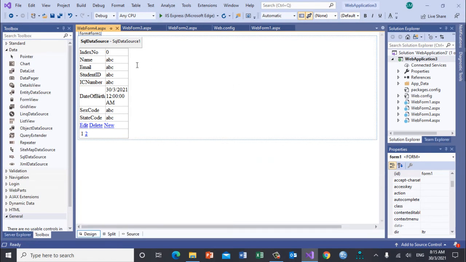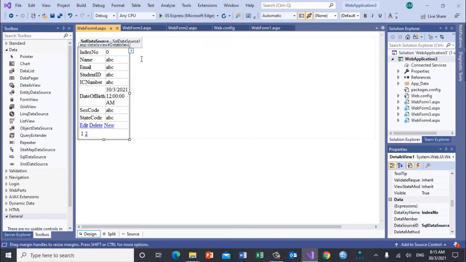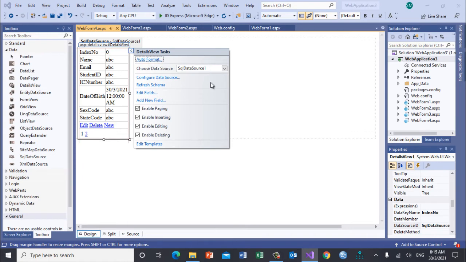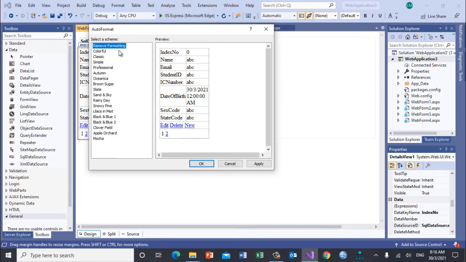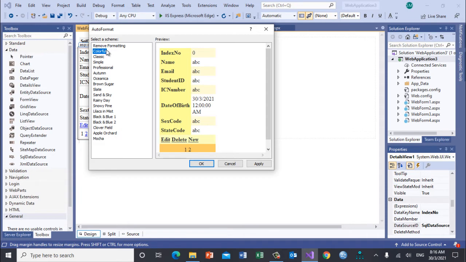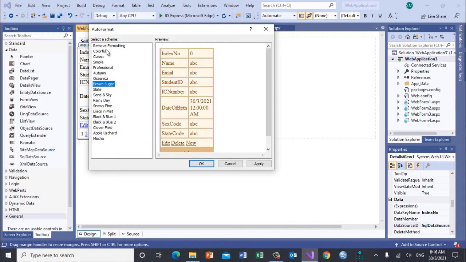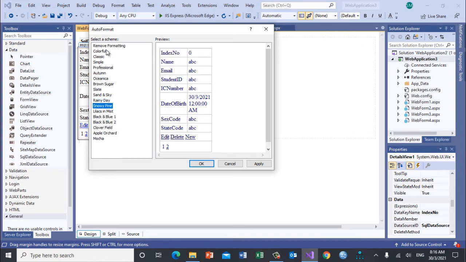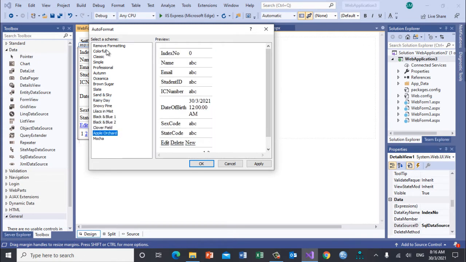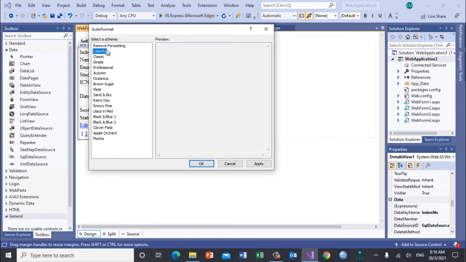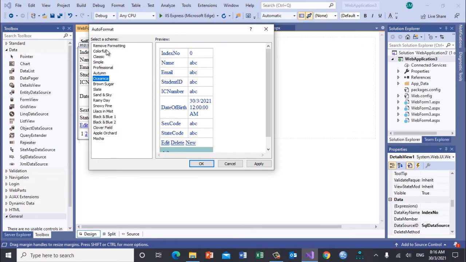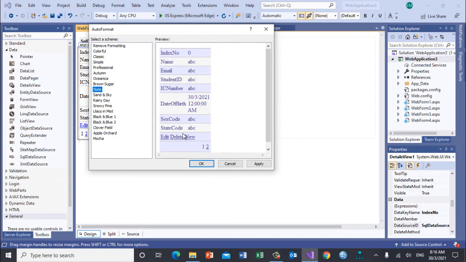We can apply some kind of formatting to the details view. We click this, and there is auto format. Fortunately there are more formats that you can use. So this is colorful, classic, simple, professional, autumn, oceanica, brown sugar, slate, sand and sky, rainy day. So there are different themes and styles. Let's say that I'm going to choose something very simple. Let's say I choose slate. I click apply and click OK.